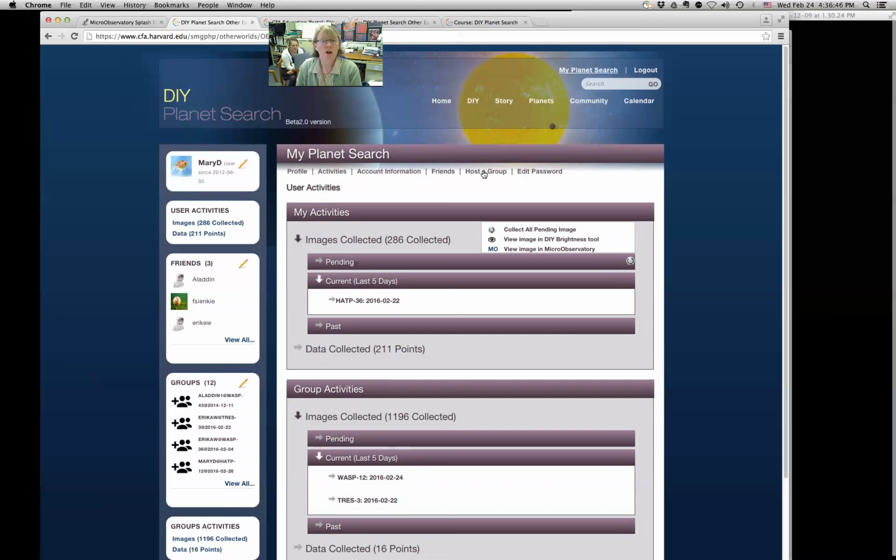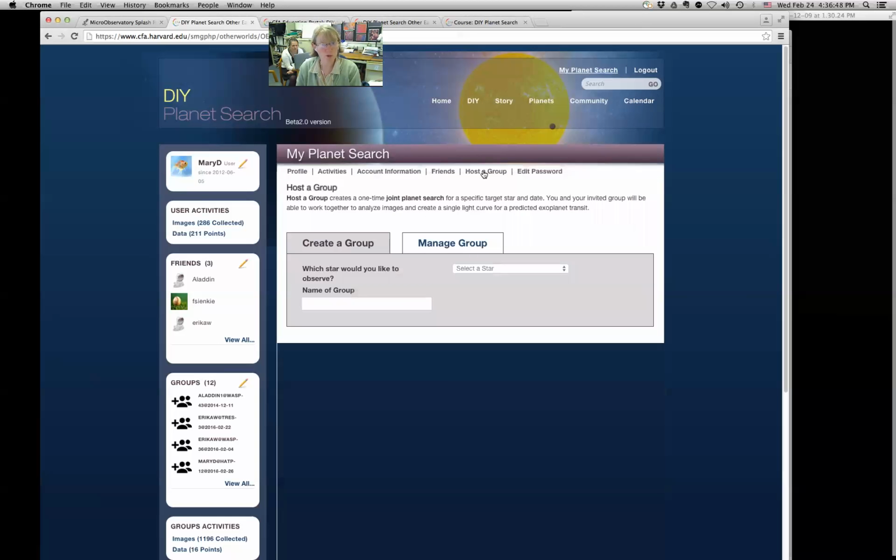And so I have hosted a group. If you were creating a group, which you'll want to do when you get to your teachers, the way you create a group is you select a particular star, which has a date associated with it from the calendar. So it's a star and a date. That's the data you want the whole group to work on.